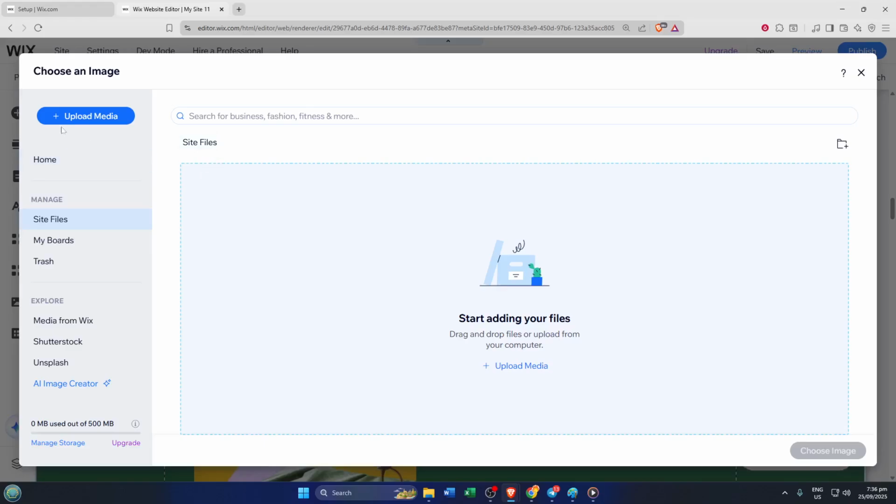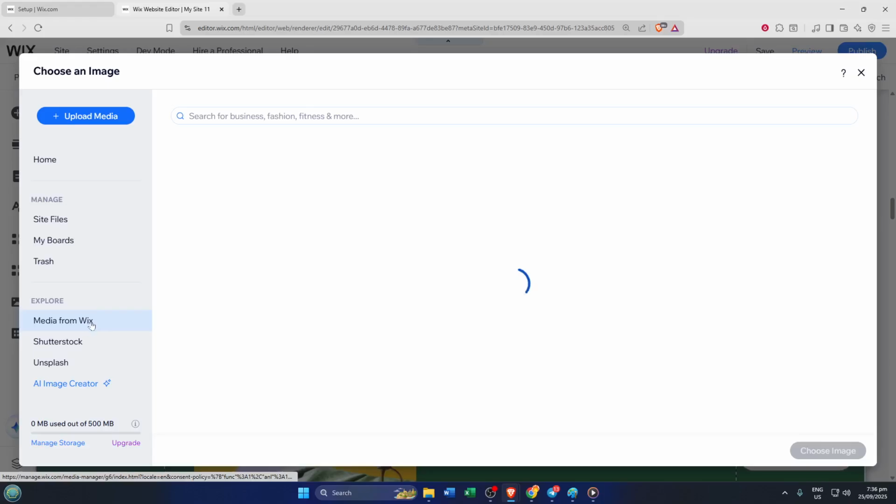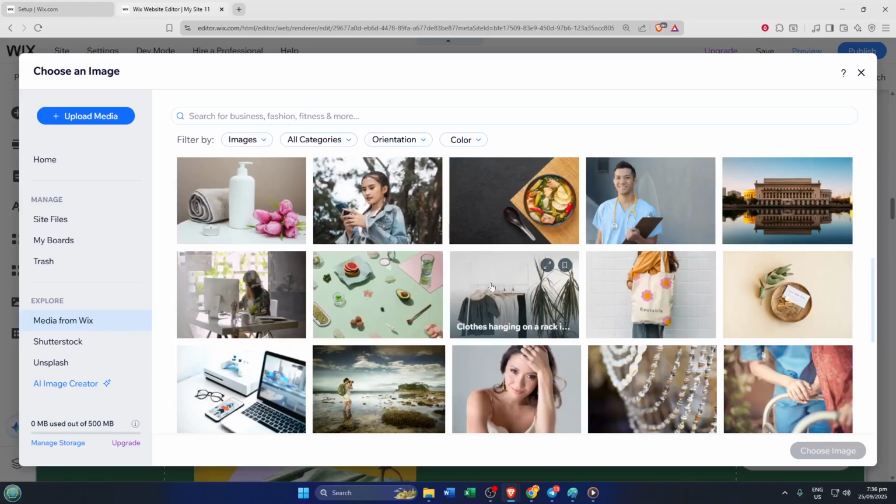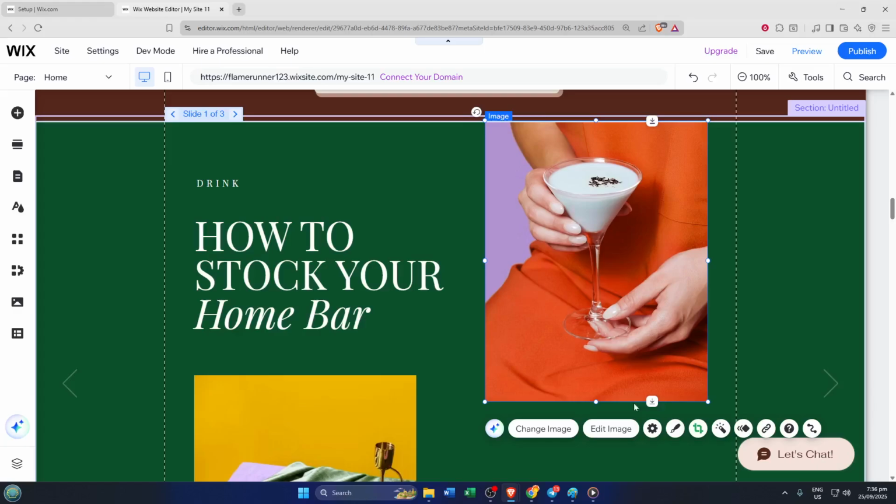From here, you get two main choices for your new image, and this is where you get to personalize things. You can upload an image from your own computer, or you can use Wix's built-in media library. If you've got a photo saved, maybe it's a new team portrait, a recent event, or a product shot, simply hit the upload icon, locate your image file, and let Wix handle the rest.